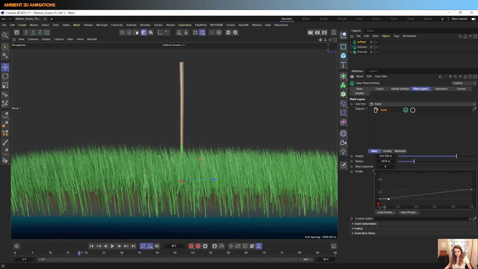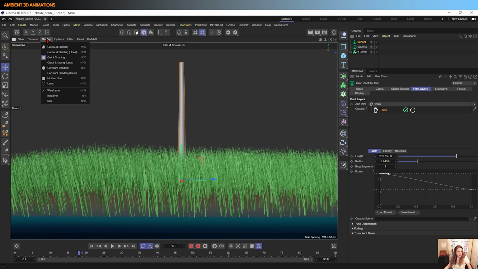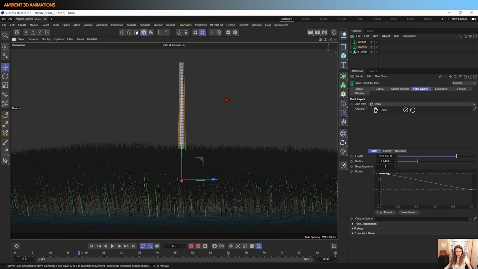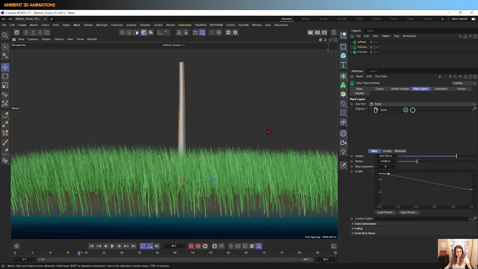And we can choose the profile of our trunk. We can make it skinny or big. You can choose its radius, make it a big thick tree or a skinny one. You can choose how many ring segments you'd like to have. You can see this better if you turn on your quick shading with lines. If we add in more segments or have fewer, what that looks like. I'm going to leave it at the default of 8 for right now and turn off quick shading lines, just so that we can see better.